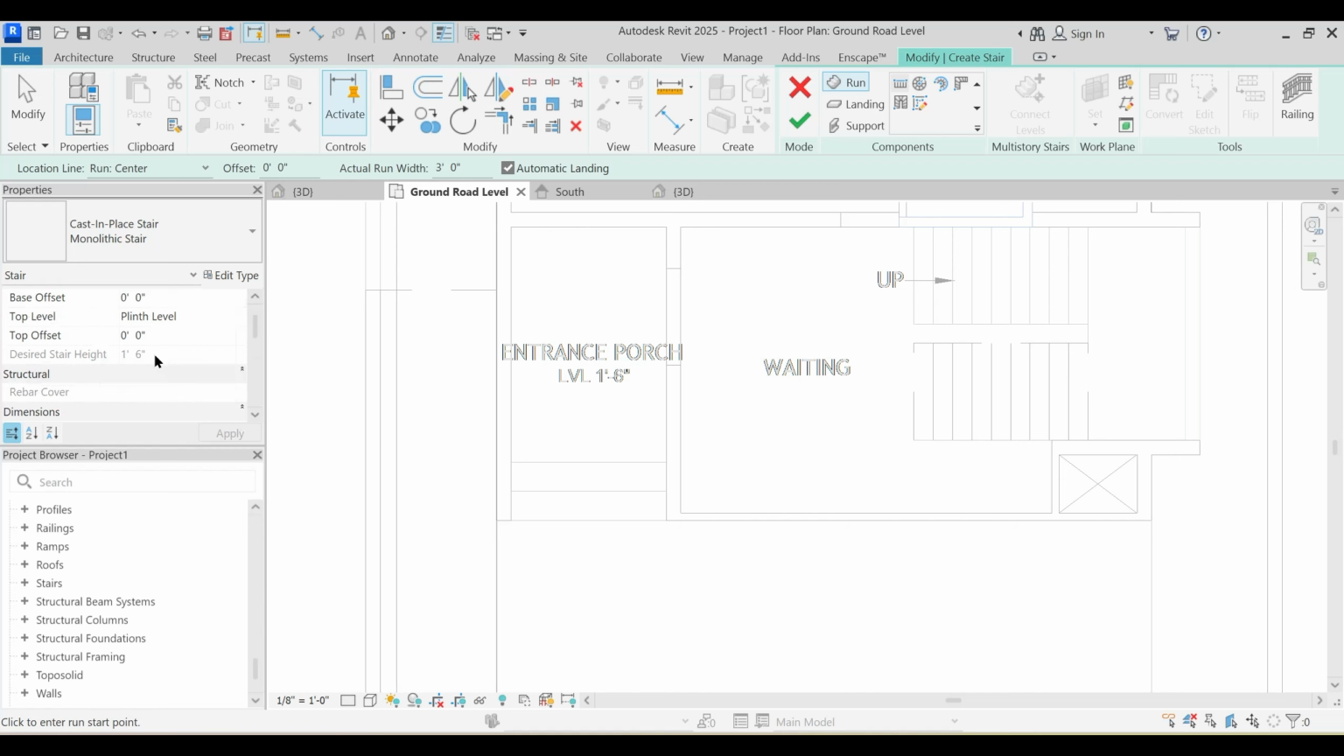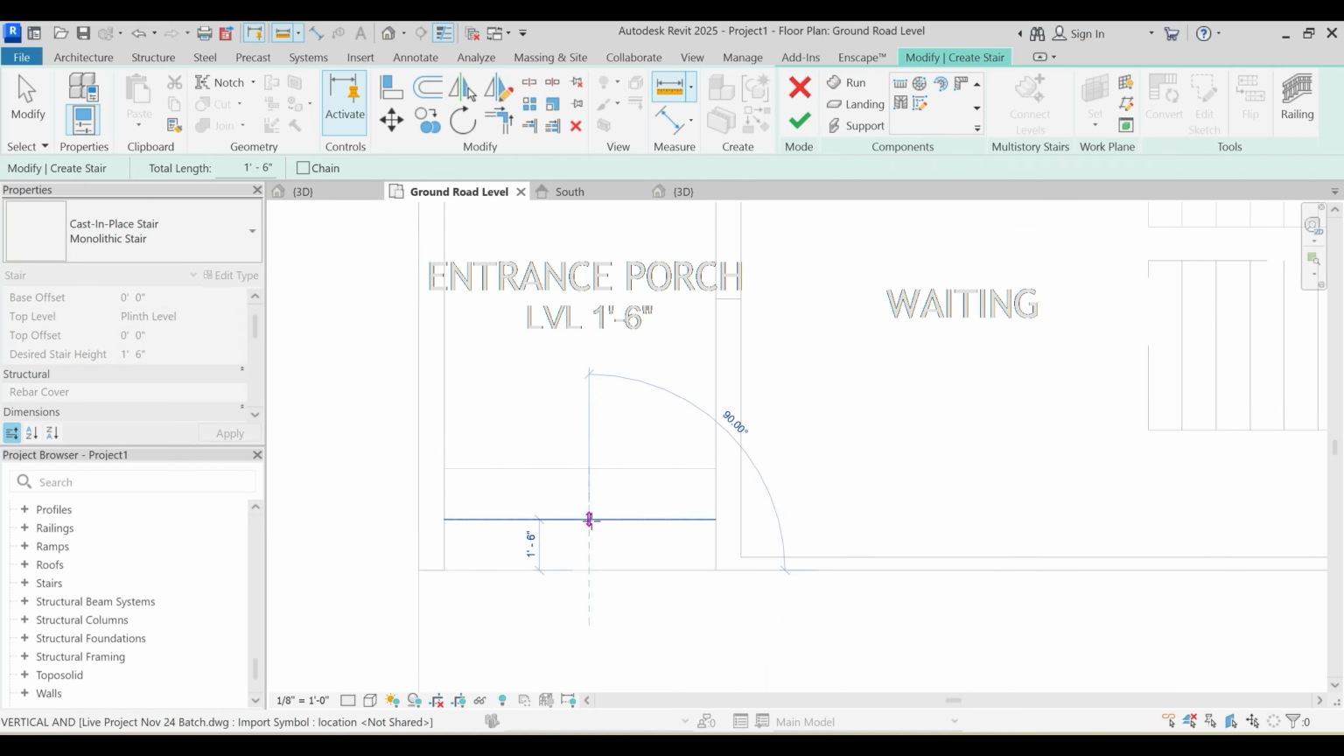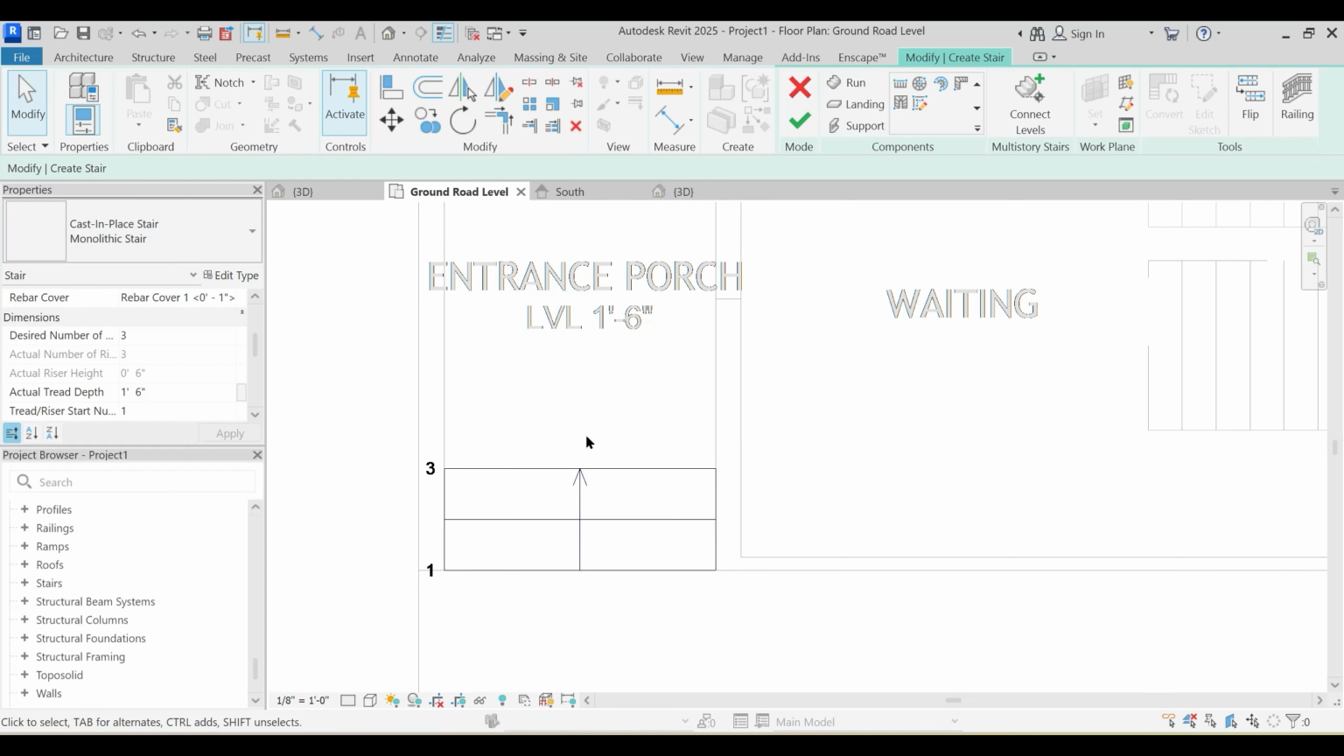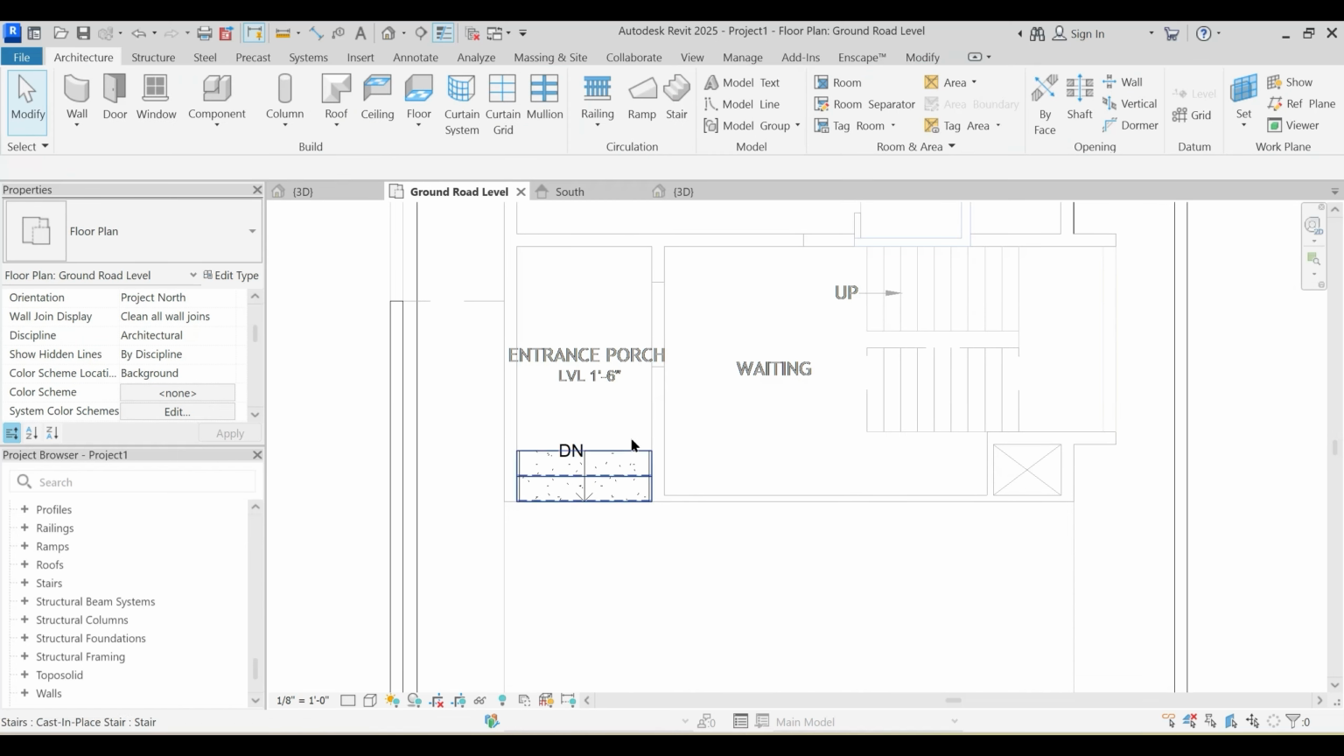So that says the desired stair height is 1 foot 6 inches. Let me just measure the tread depth, that is 1 foot 6 inches, and tread width is 8 feet. So if I go to run, I can enter here 8 feet, and three of them, with actual tread depth 18 inches. Run left or right, I'll see. Yes, so with that, this particular staircase has been created.